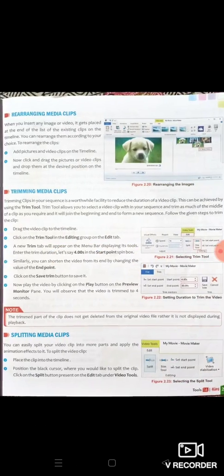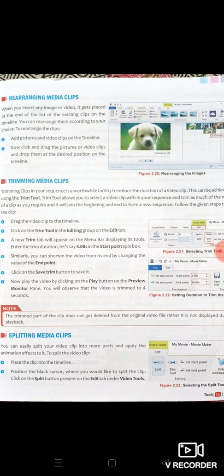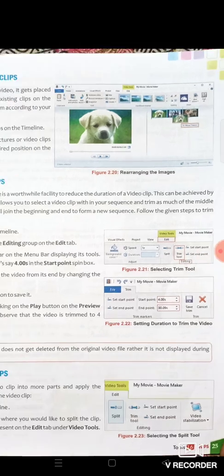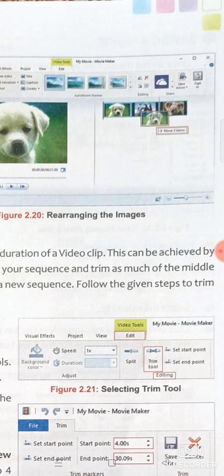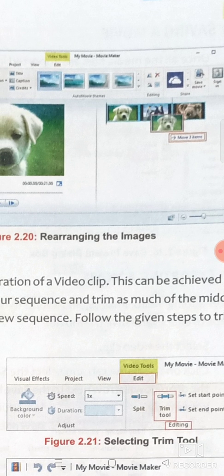For rearranging the clips, first of all, when you insert any image or video, it gets placed at the end of the list, meaning it goes at the end of the clips in the timeline. So first add the picture and video clips to the timeline, and as you add them it will look like this. From here, by dragging them in the forward and backward direction, you can rearrange the clips. It's simple. In the next video I will tell you how to trim media clips and how to split media clips.